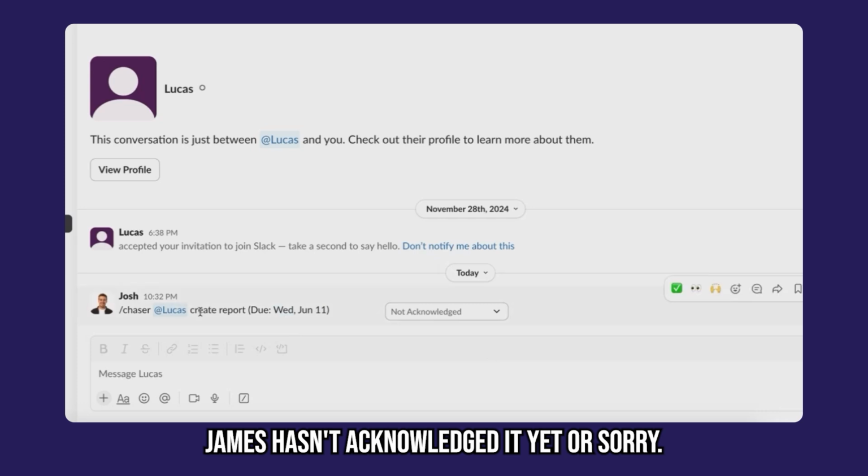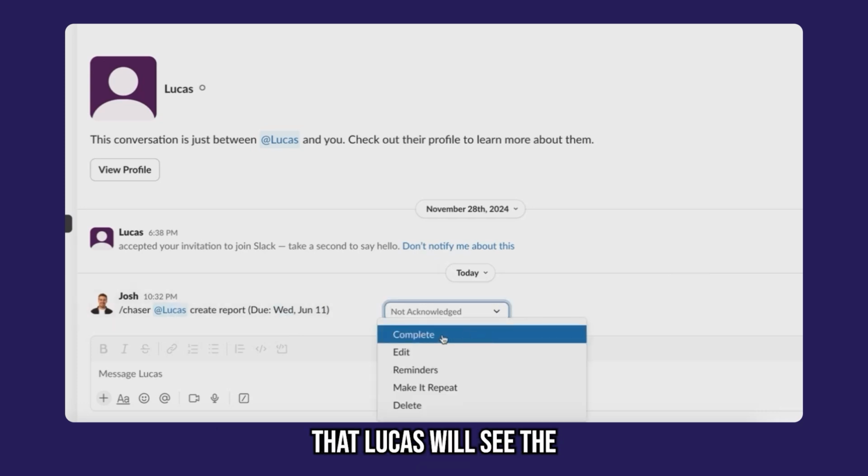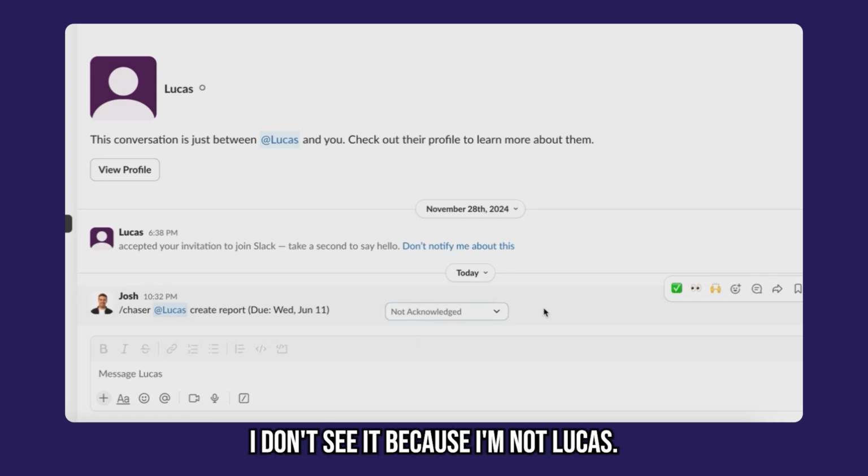Lucas in this case hasn't acknowledged it yet. If he clicks this, Lucas will see the acknowledge button over here. I don't see it because I'm not Lucas. If he forgets to acknowledge this or misses it, it'll follow up with him in the morning.